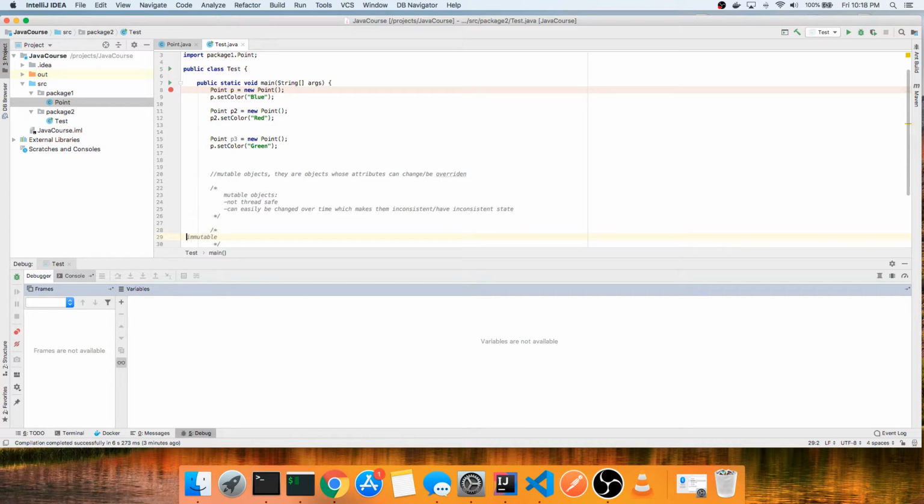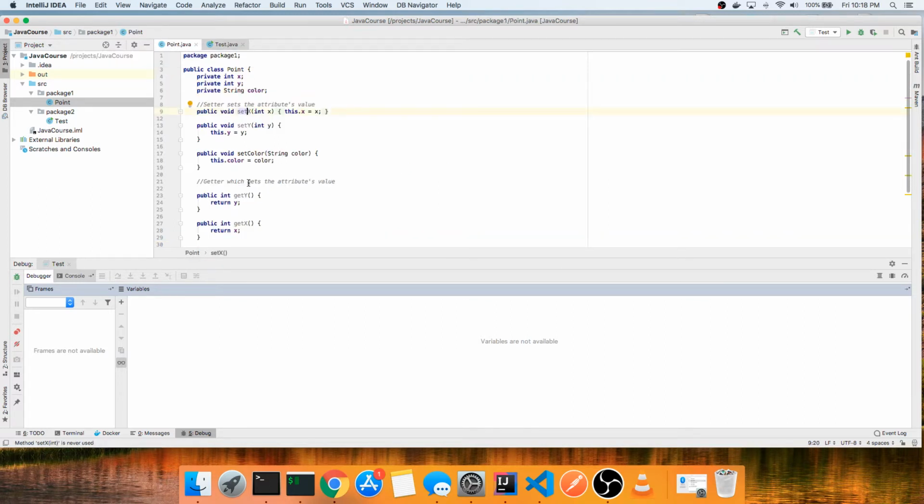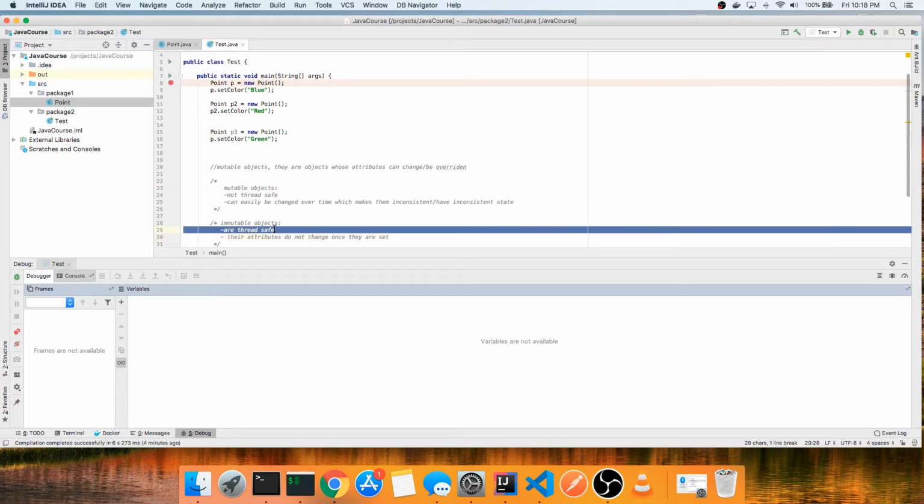Immutable objects are thread safe, which is good. Their attributes do not change once they are set, and we can't use setters for immutable objects. So in this example, we use setters and getters, which is fine, but if you're working in multi-threaded applications, you want to make your objects as immutable as possible.